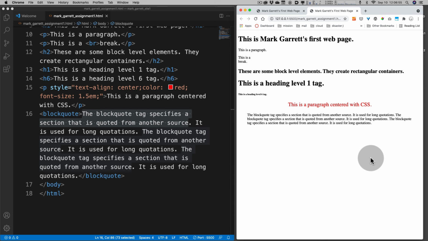I wanted you to see that because, again, that's another example of how you can see that certain tags have certain properties. And a blockquote is a block tag.